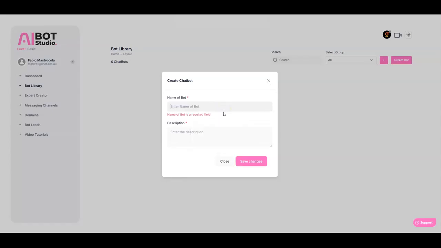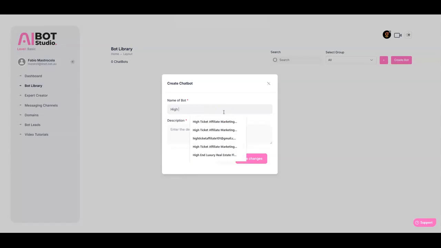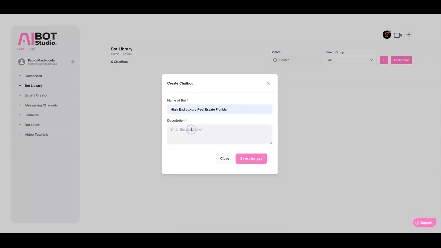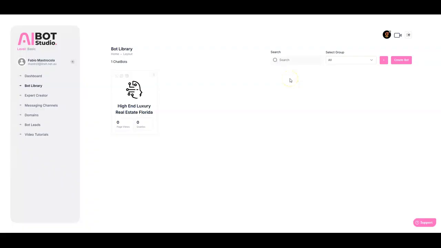Let's say you've got a real estate business in Florida. Let's have a look here. I think high-end real estate Florida. Just for the sake of simplicity and not having this video go on too long, I'm going to use that in the description, but here you can add what your company does and what this chatbot is going to help the visitor to your site achieve. We're going to save that. Okay, so now you actually see the shell of your chatbot.